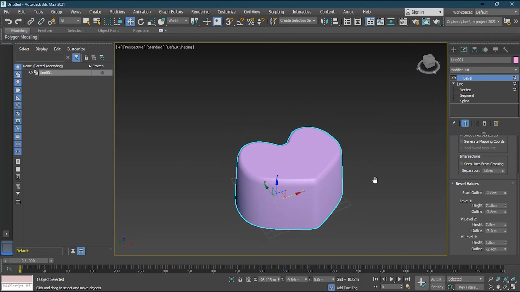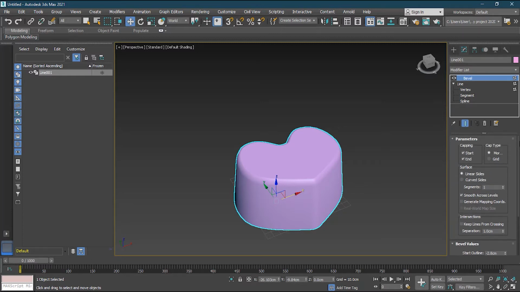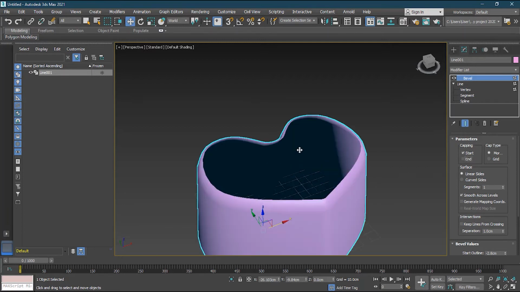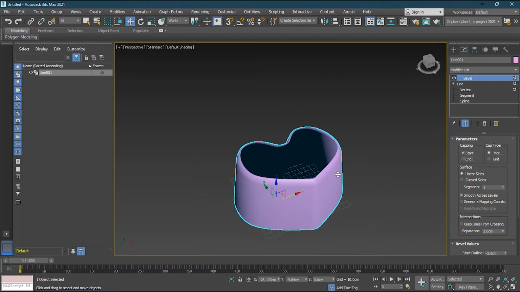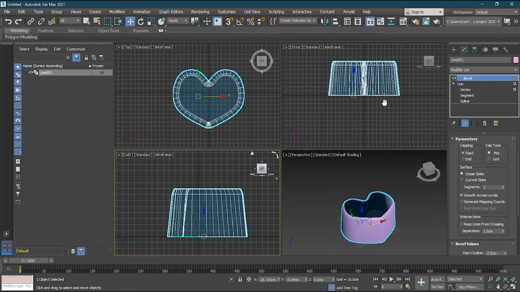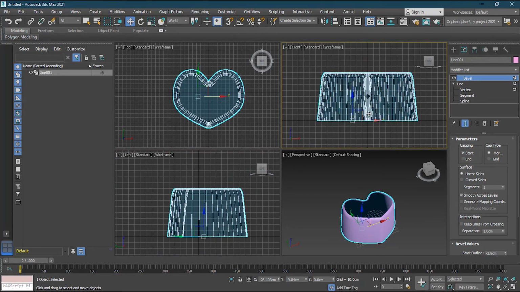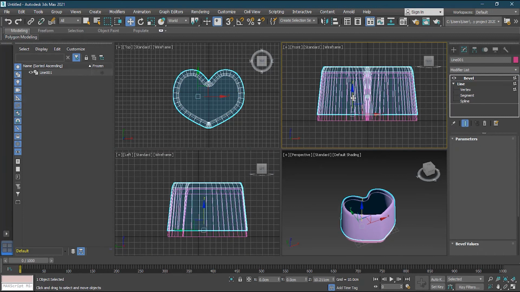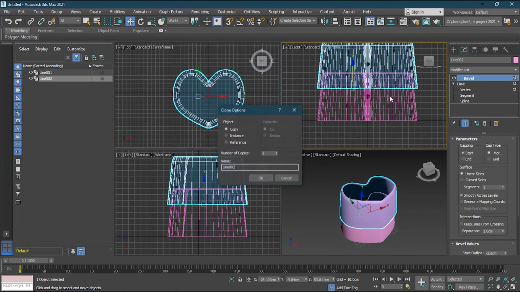Now what we can do is that, as I told you, we are making a chocolate box. So the chocolate box is there, but there is no cap for it. So what I can do is that, first of all, I need to make it a little bit hollow. Okay, so I will go to the capping and turn off my end capping, and it will look like this. Now what I can do is press shift on my keyboard. First of all, let's go to the orthographic views. Now I will go to left or front viewport, any one of these. I will press the shift key on my keyboard and make a copy of it by moving it up.